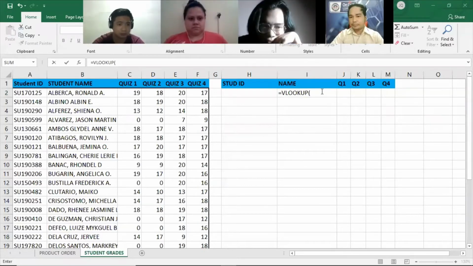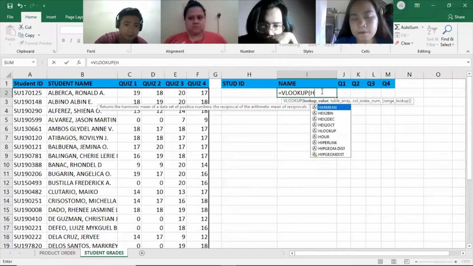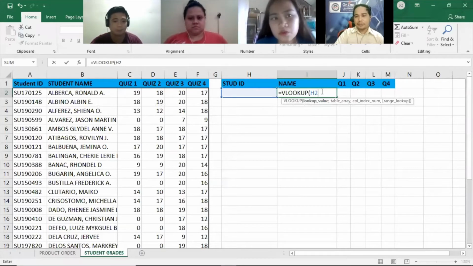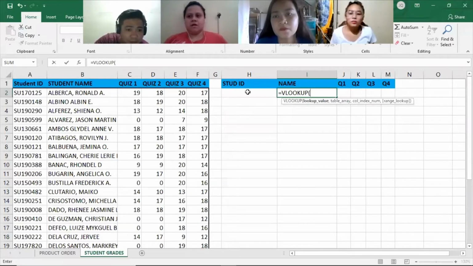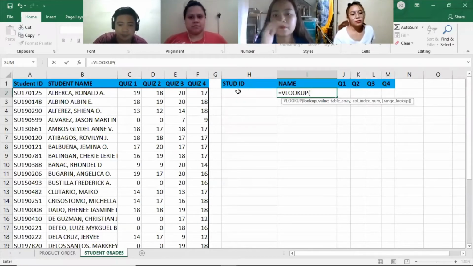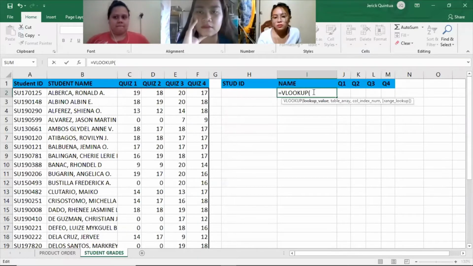Yes, Machete? A2, sir. H2, tama ba? Pagkakarinig ko A2. A2 po. Hindi A2. Ano, sir? So, ano magiging lookup value natin? Di ba dito ako maglalagay ng student ID? So, ibig sabihin, C2, sir. Hindi rin C2. H2 po.